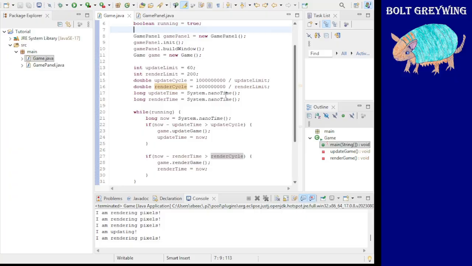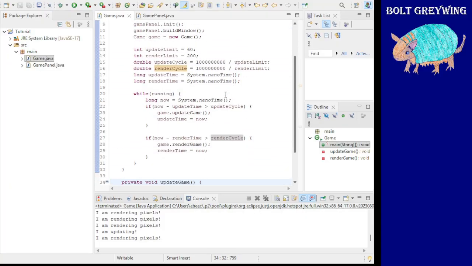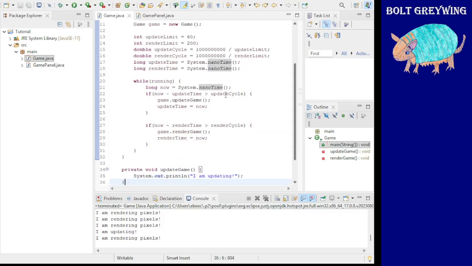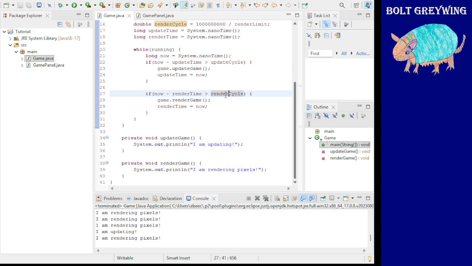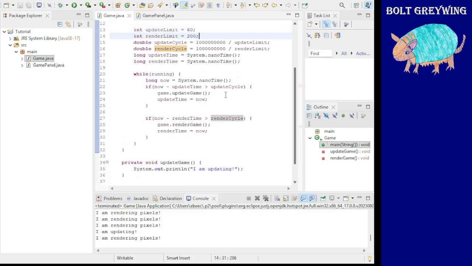Alright, now that we have this set up, it would be kind of nice to keep track of our frame rate. And to do that, we need another setting that keeps track of timers as well, but this one is a little different.